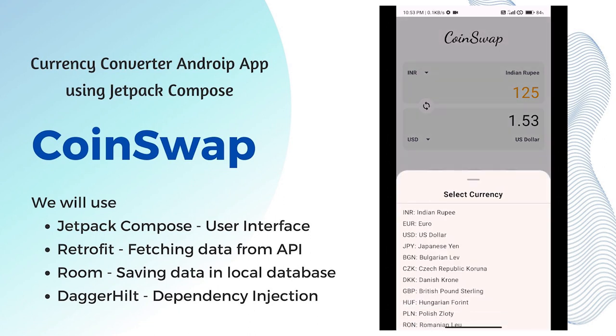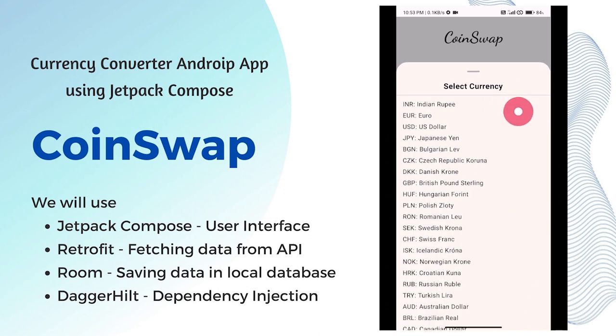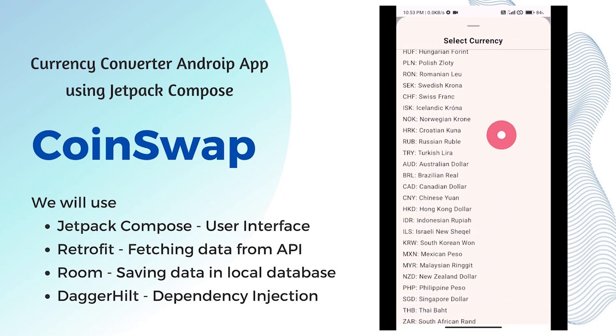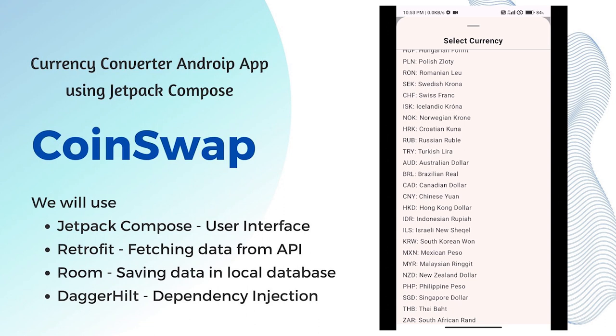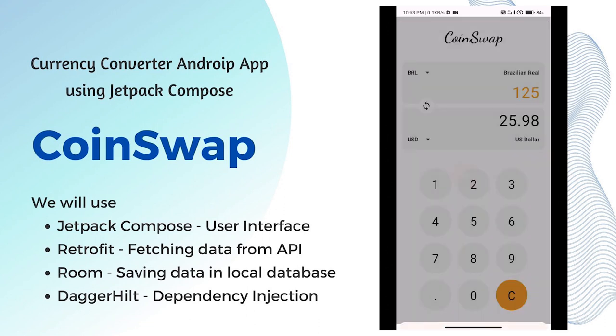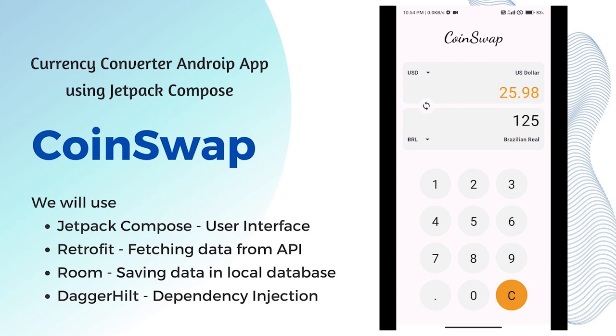So from here I can select any one of the currencies. For now let's select this Brazilian real, and here we can see it has converted the value from Brazilian real to US dollar, and here we can swap between these values by pressing on this icon. So here we can see these values will swap, and also our app will support the offline mode.